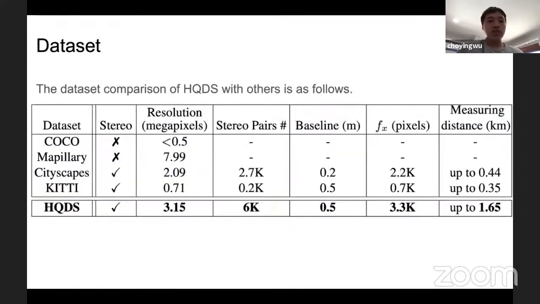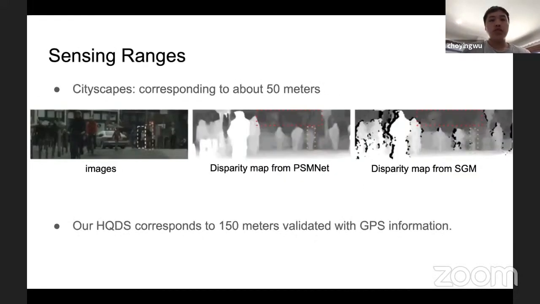This is a dataset comparison with other datasets that are presented with stereo cameras. Here we mainly compare to Cityscapes, and this shows the sensing range of Cityscapes and our HQDS dataset. Cityscapes corresponds to about 50 meters, and our HQDS dataset has a measuring range of about 150 meters, validated with our GPS information.